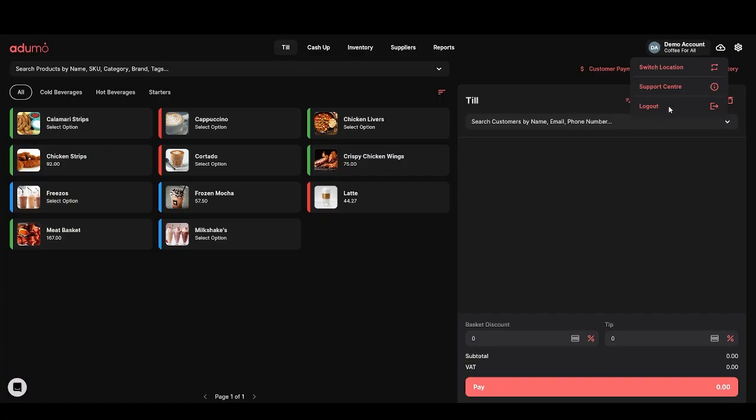You have the lockout button. So you can just click on lockout. If you want to log in with another user's details, you can just click on the lockout option. Then it's going to lock out, and then you can log in with the new user details.